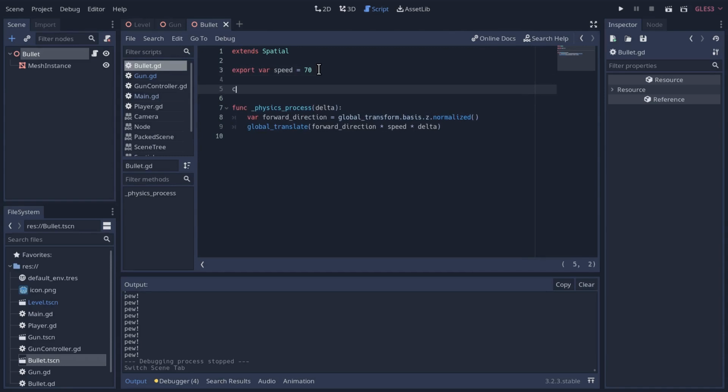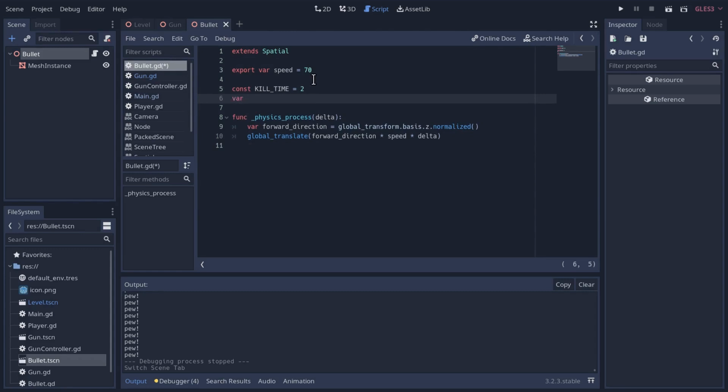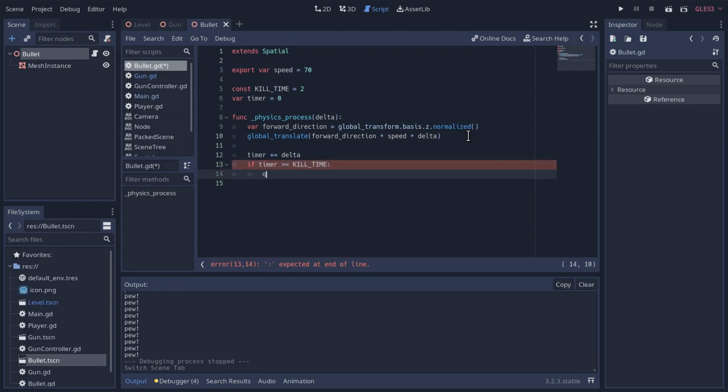So I'm going to create a constant here called kill time, and we're going to kill it after 2 seconds. So it might go off the screen a little bit, but it won't go on forever. And we're going to create a new variable called timer, and it's going to start at 0. And this is pretty easy. What we'll do is each frame we'll add the delta, which after 1 second, regardless of your frame rate, should add up to 1, I think. And we'll just say if timer is greater than the kill time, let's kill it. So we'll queue free. Is that going to work?